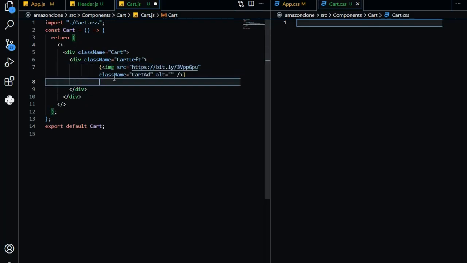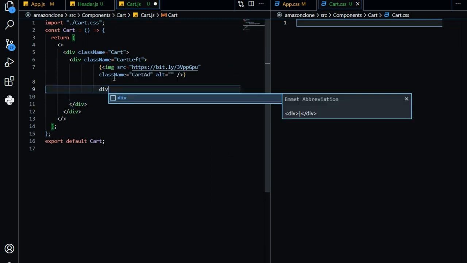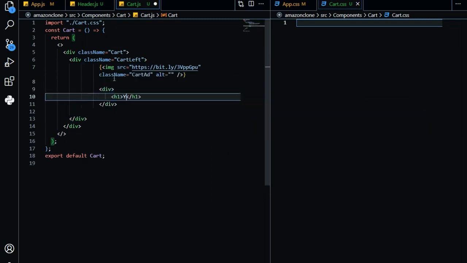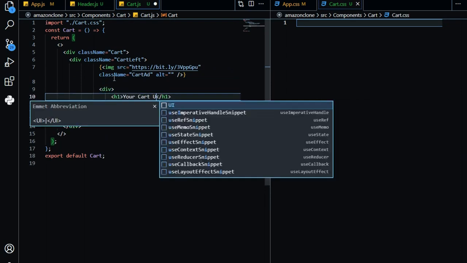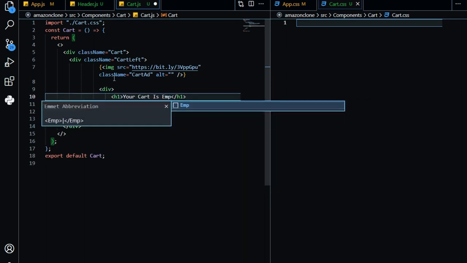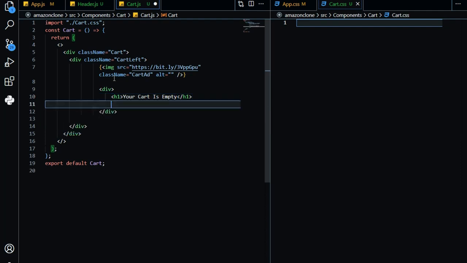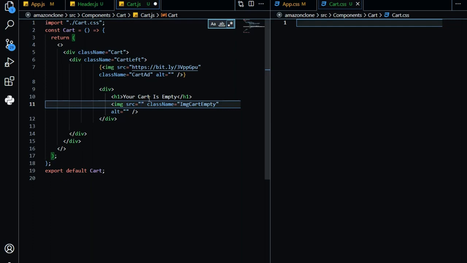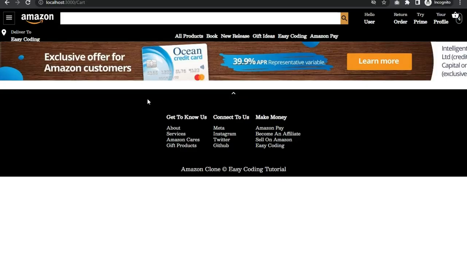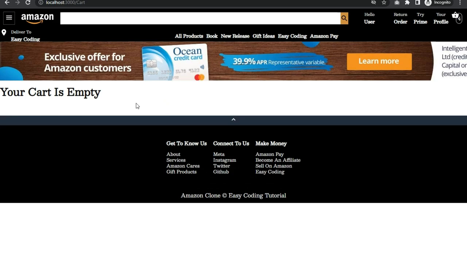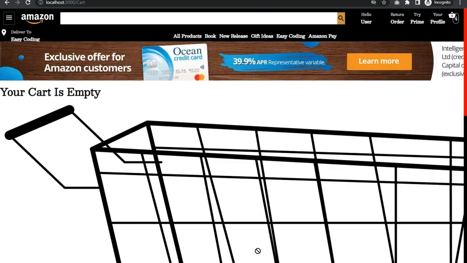going here and making another div. Inside it h1 your cart is empty, and a shopping cart image, class name cart empty image. I'm going to paste a URL here, and this URL. So where are you? Yeah, here, this URL, this empty cart icon.